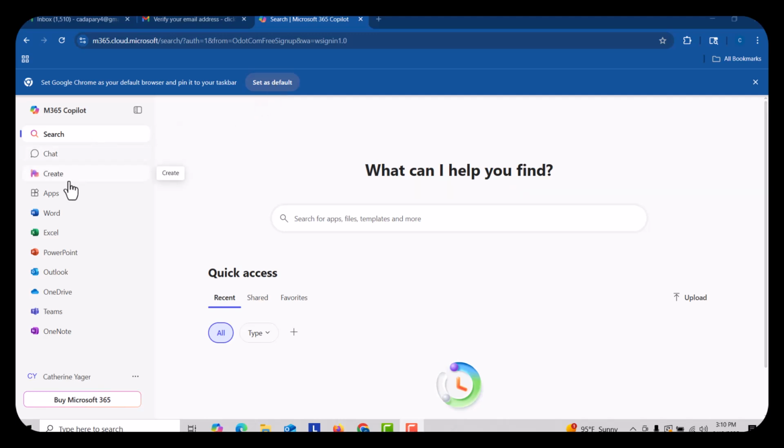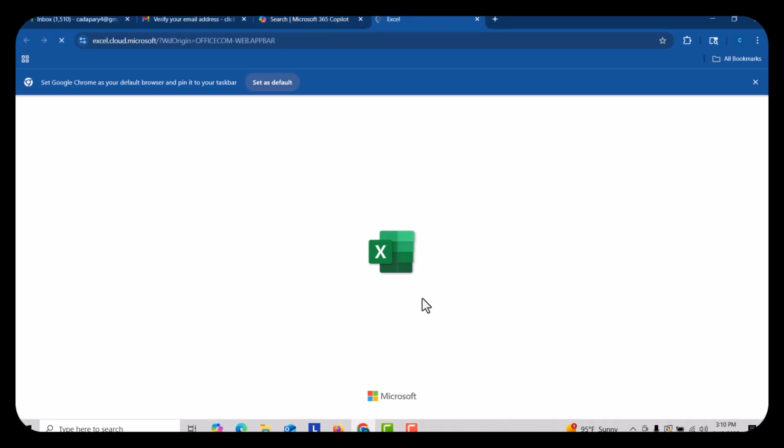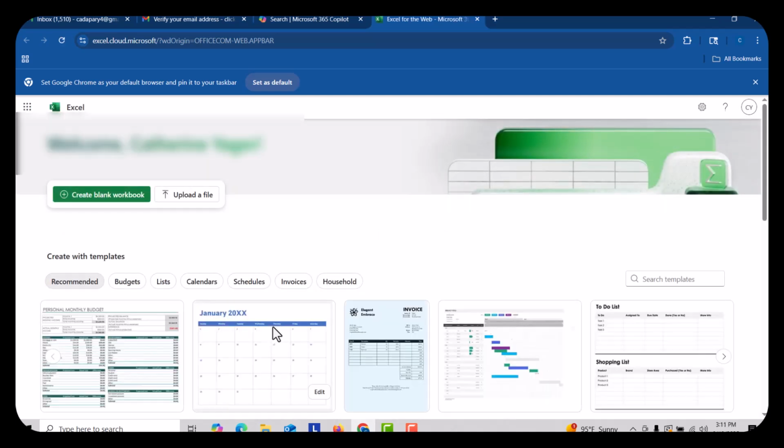And you can see over to the left-hand side, I have Word, Excel, PowerPoint, Outlook, OneDrive, Teams, and OneNote. That's not too bad for being free, right? So we're going to be working on Excel, so I'll go ahead and open Excel. And this is the online version of Excel. If you bought the full subscription, you can download Excel onto your system. But here you have the online version.